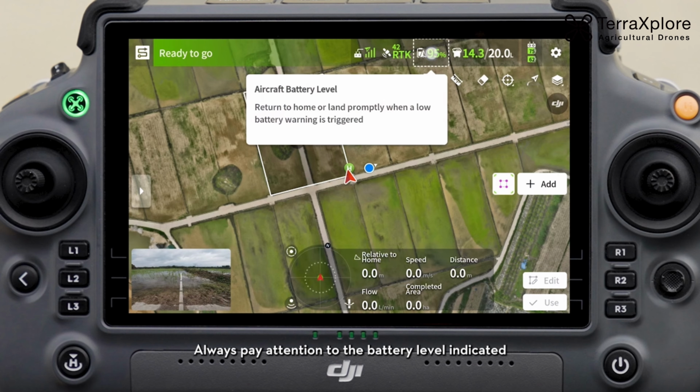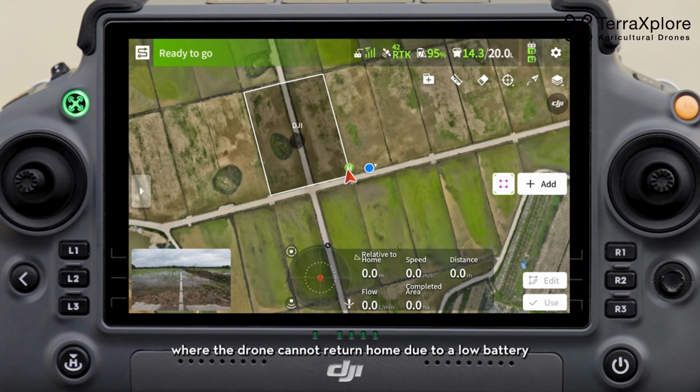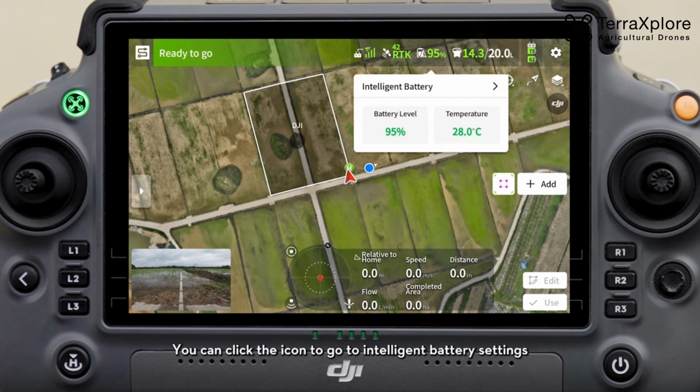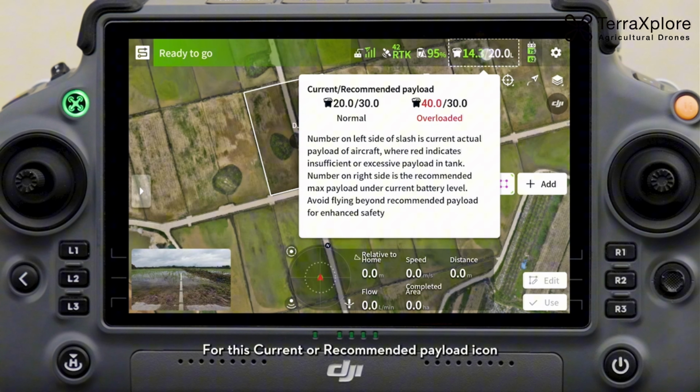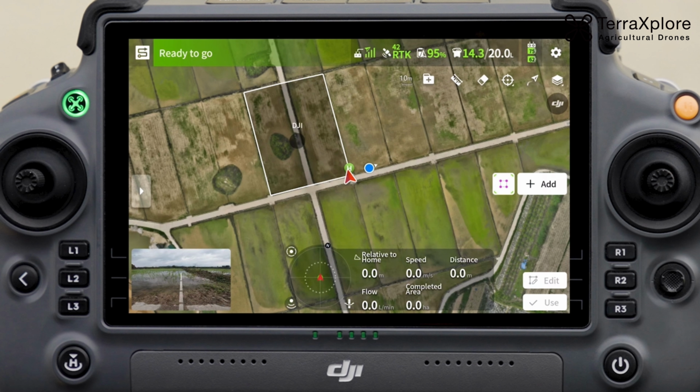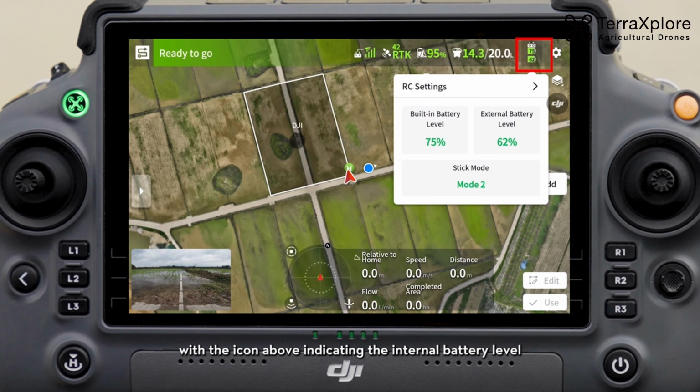Always pay attention to the battery level indicated by this icon during flights to prevent the situation where the drone cannot return home due to a low battery. You can click the icon to go to Intelligent Battery Settings. For this current recommend payload icon, the first number indicates the available payload capacity, while the second number shows the recommended payload. Here is the RC status, with the icon above indicating the internal battery level and the icon below representing the external battery level.